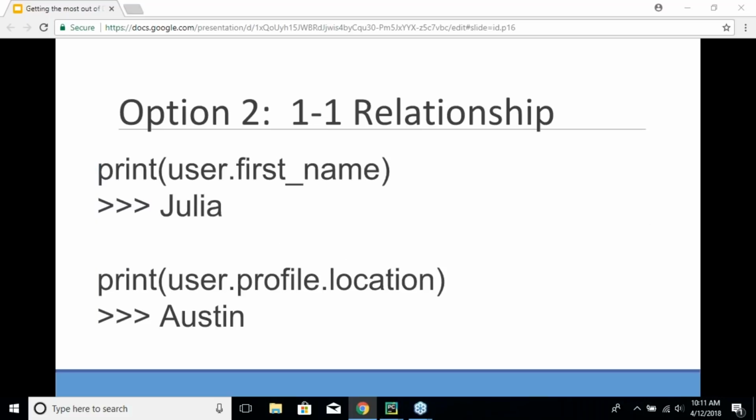Accessing these additional attributes is similar to accessing the user model's attributes. Instead of doing user.attribute, we do user.profile.attribute for these extras.